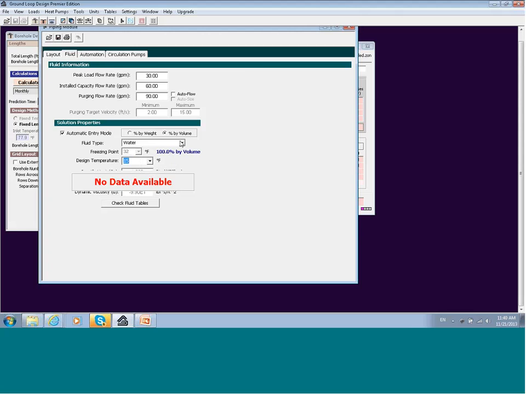Well, let me choose a different one, let's go back here. Well, as you can see, it says no data available, and this is a bug in the program. That's why we haven't released the program yet, because we're still fine-tuning it. Let me see if I can get a different fluid here. Anyways, I don't think I'm going to be able to show this result, but I'll try to explain it.